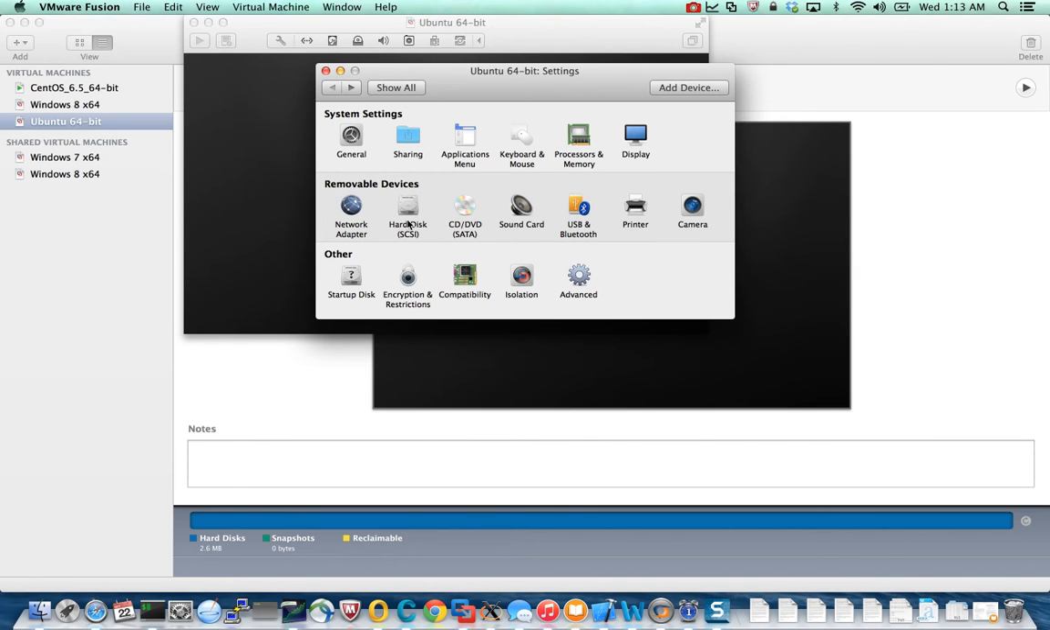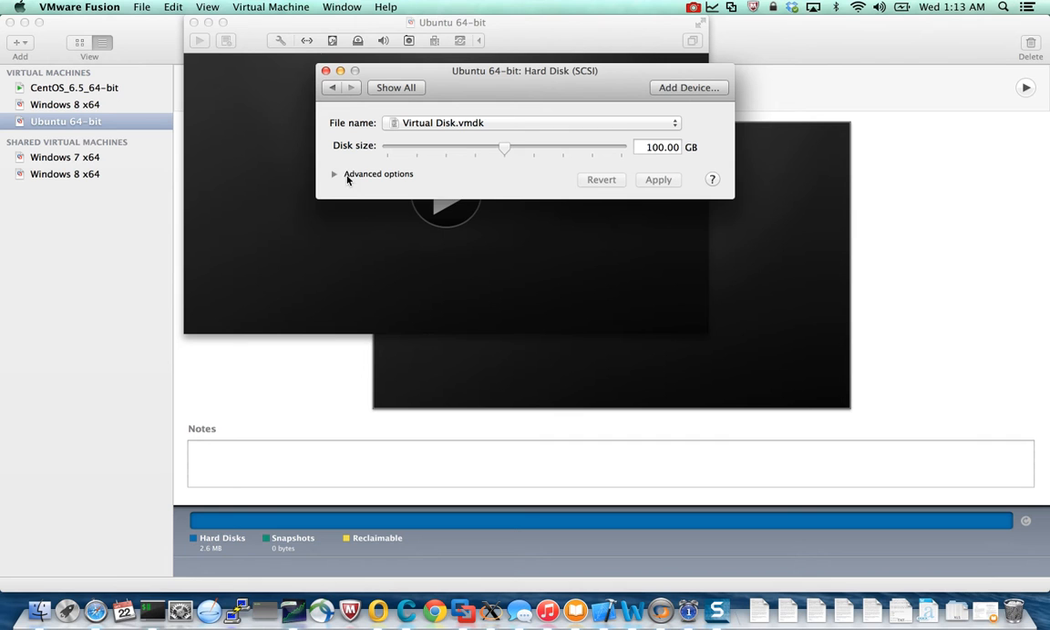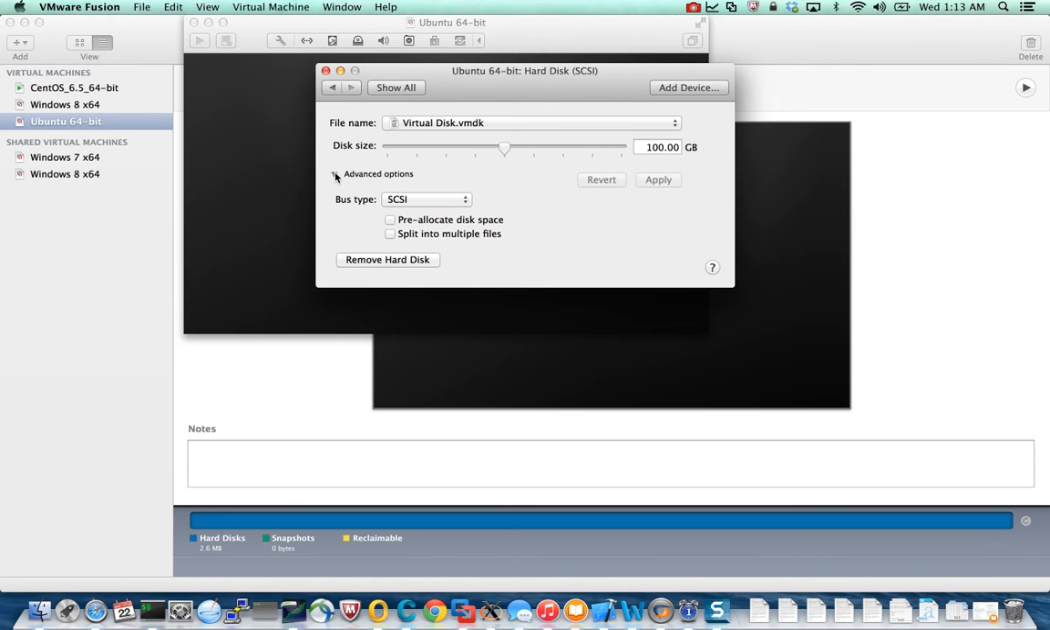But before we go ahead, let's go to the hard disk options once again. There's an advanced options. In advanced options you have pre-allocate disk space and split into multiple files. If you select split into multiple files, you will have tons of files like 2 GB files in your VMware folder wherever you have installed, and that looks a little bit dirty, but this is faster. But I don't prefer that.